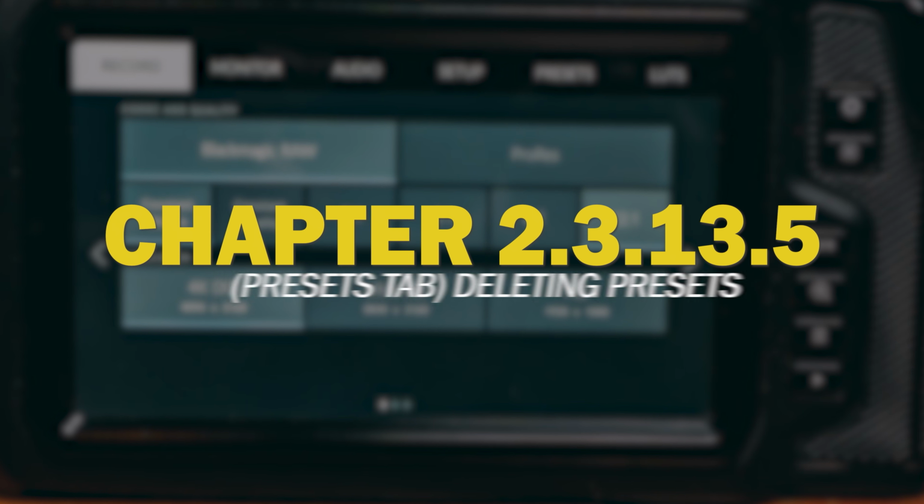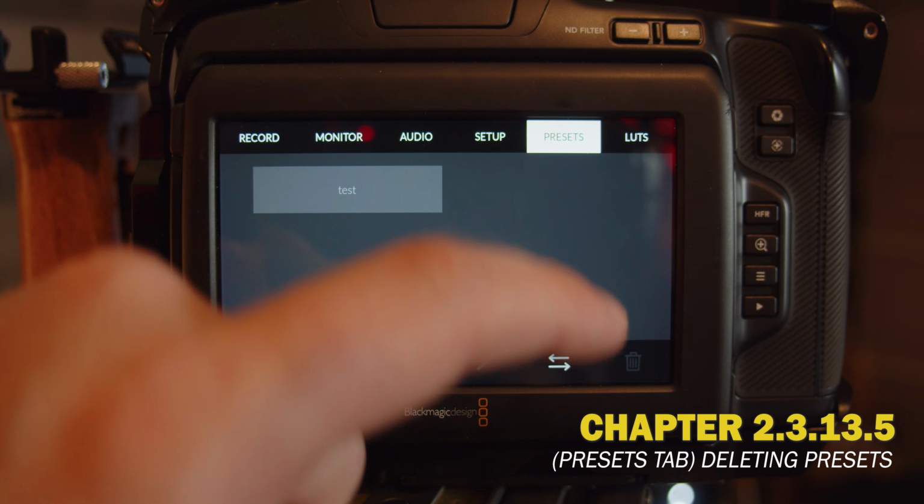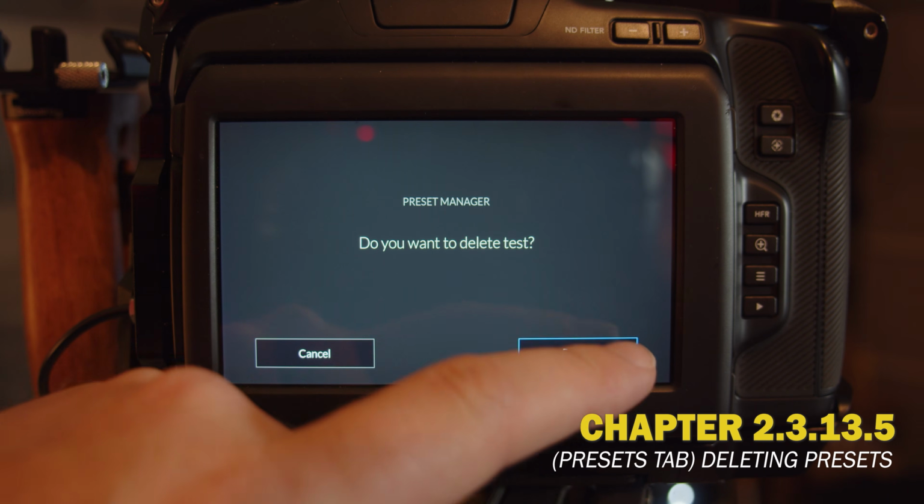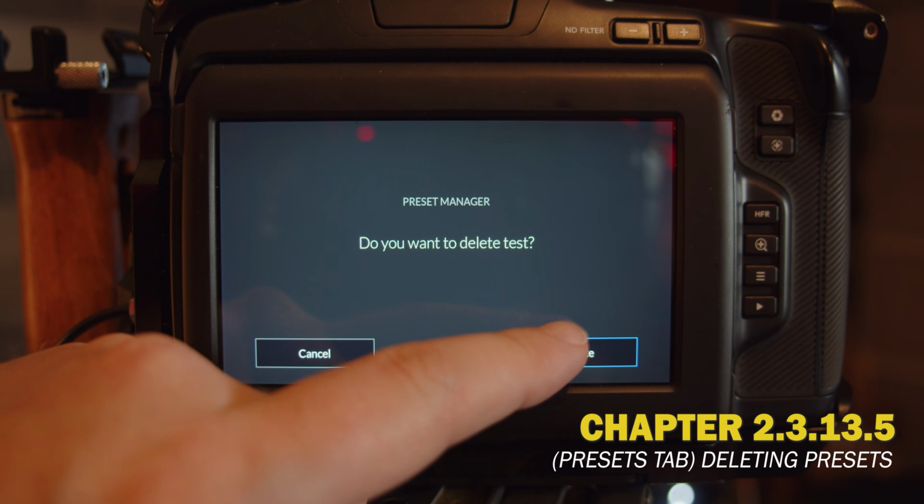Deleting presets. To not have digital clutter, you're most likely going to have to delete some presets you no longer need. Just select the Preset tab, tap the Delete icon, then tap Delete on the confirmation page. Like I said before, never to be seen again.